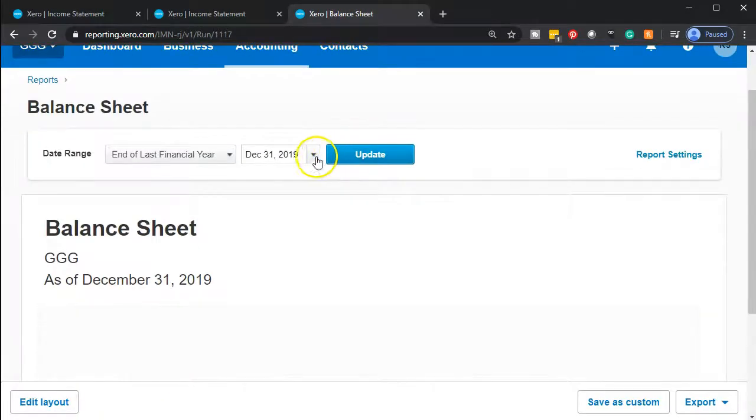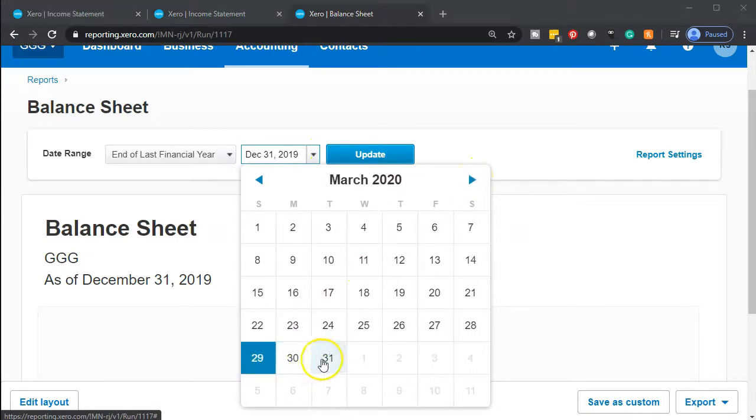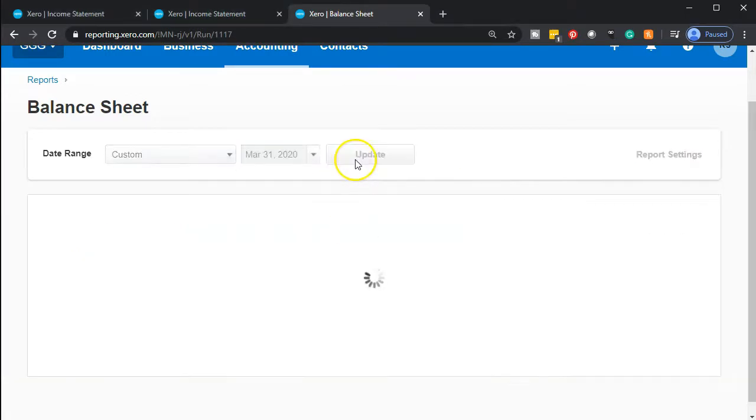Back to the balance sheet, going to go to the first tab, the balance sheet, and change the date. The date's going to be on this drop-down right here. We're going to be selecting and bringing this on up to March. Going to update this tab.